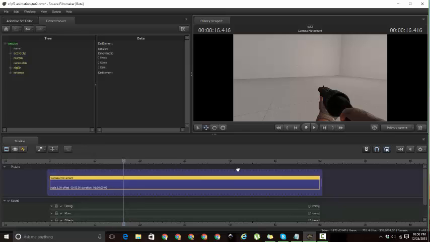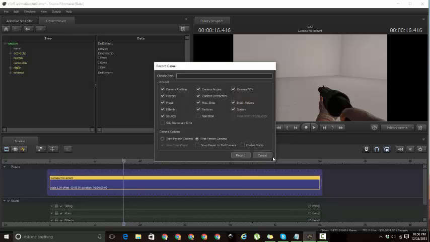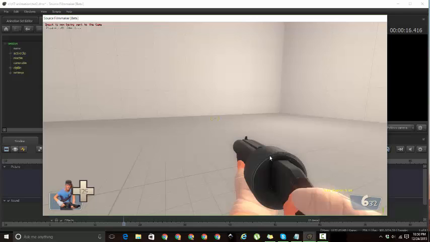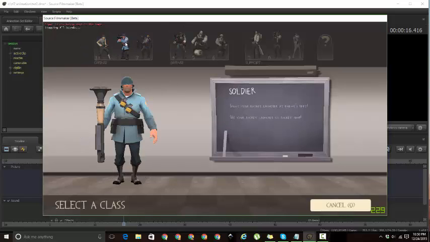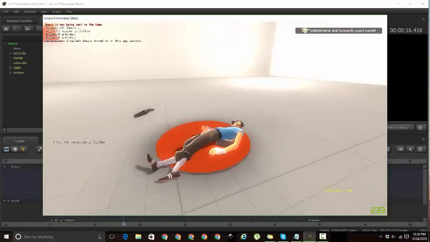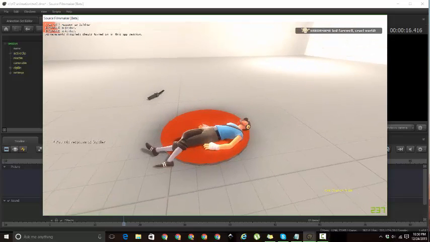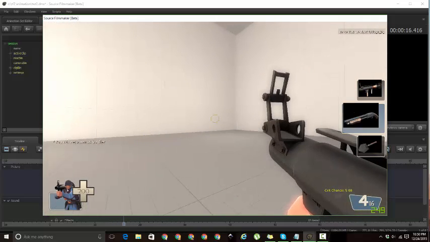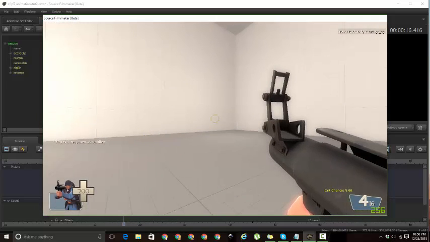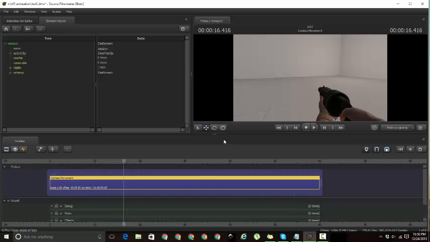Now if I want to mute, let me undo this and record another one with a heavy. So let me click on F11 to change my character, then do it as TF2. I'm going to change it to a soldier, I guess, and it's going to take some time to load. Alright, I'm here. I'm just going to click F11 again to go out of the game mode.